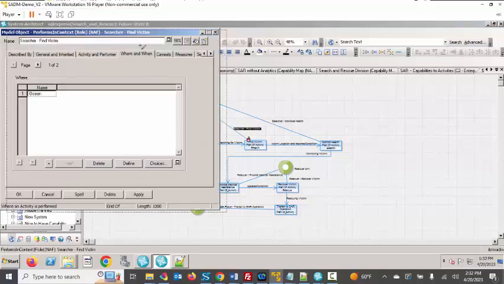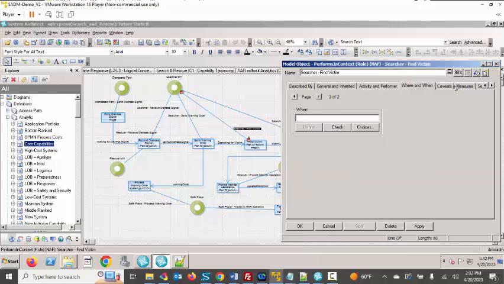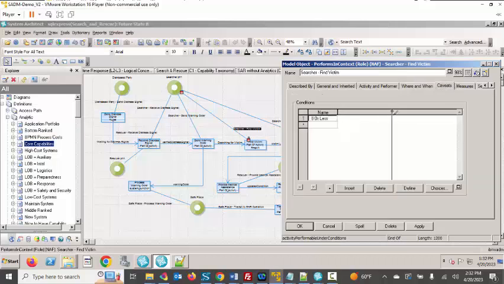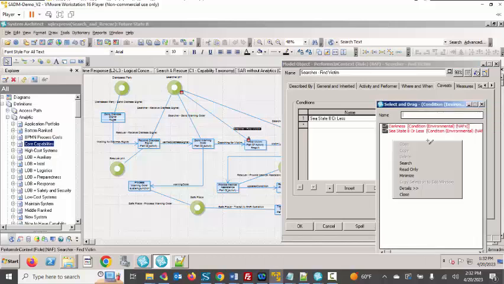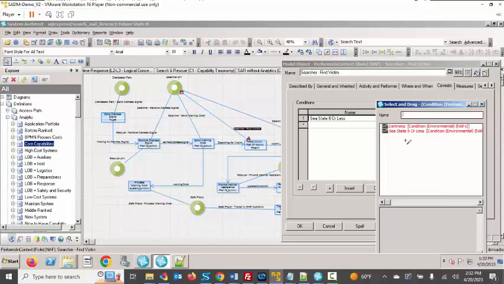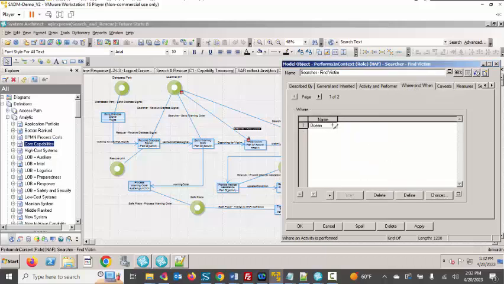So here we see this searcher is performing this activity, find victim, in an ocean location. And there's a condition here, sea state 8 or less. And in System Architect, you click choices to see what's out there that you can drag in, and right mouse click and choose details to see some details on any of those items. But you can also, in this case, add new conditions or where and when.